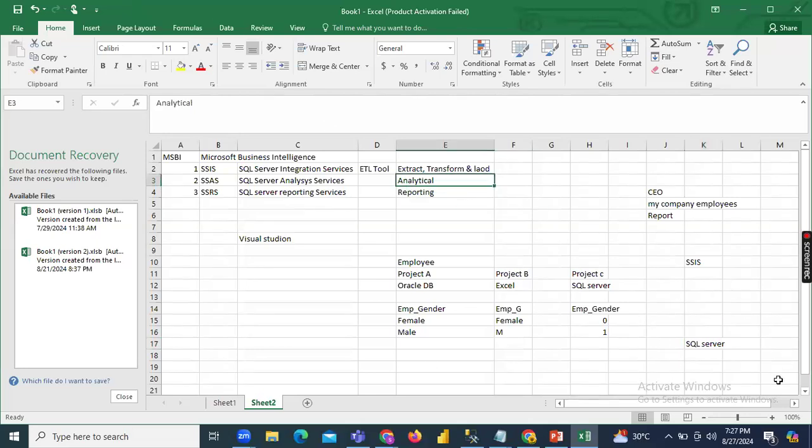And the analytical engineer, that is a data analyst guy. What will he do? He will analyze the data. He wants to write some calculations using measures or something. He will perform some analytical operations. Then for reporting purposes he will use Power BI or SSRS to build a dashboard.